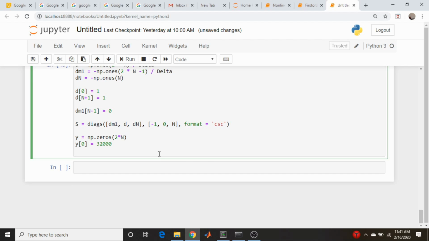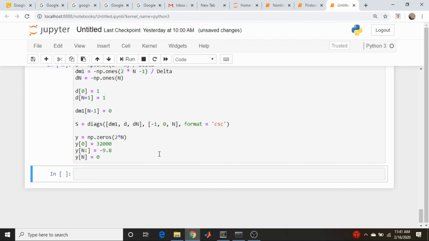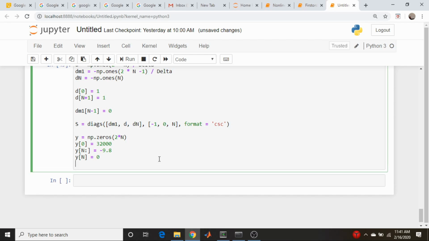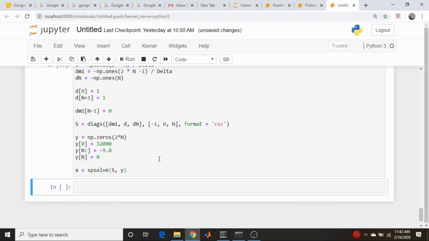So let's do it like this. yn colon is equal to minus 9.8, and then we need to set the nth element explicitly to 0. I could have just done the n plus 1 up here, but oh well. yn is equal to 0. So that should be good. That seems to run, and now we're just ready to solve the problem. So let's call our vector x and call sp sparse solve. We're going to pass in the matrix S and our known vector y, and again that seems to run.